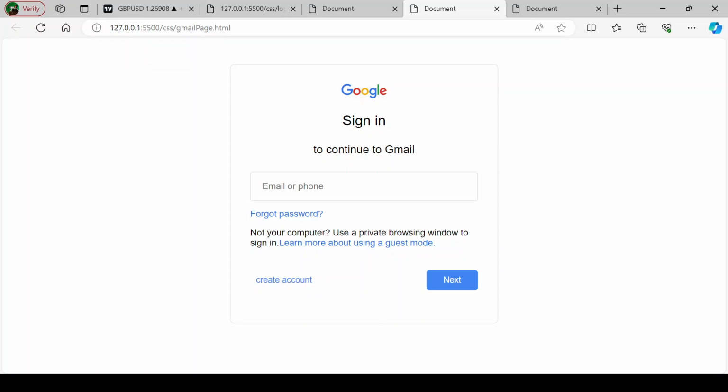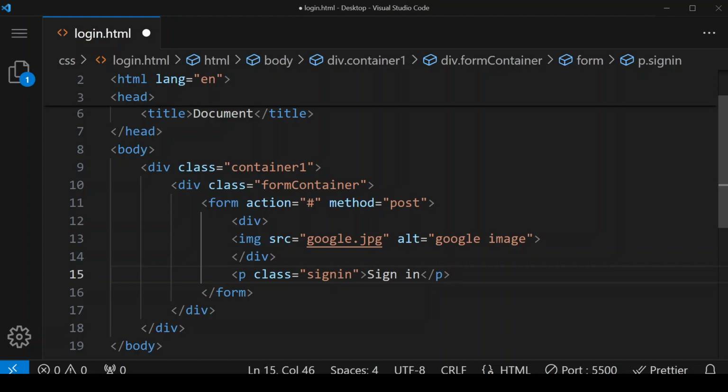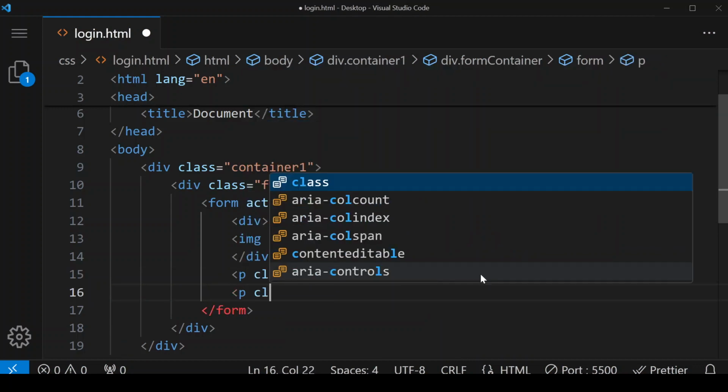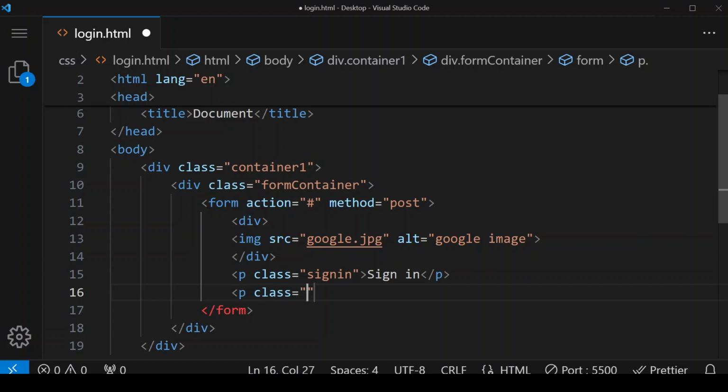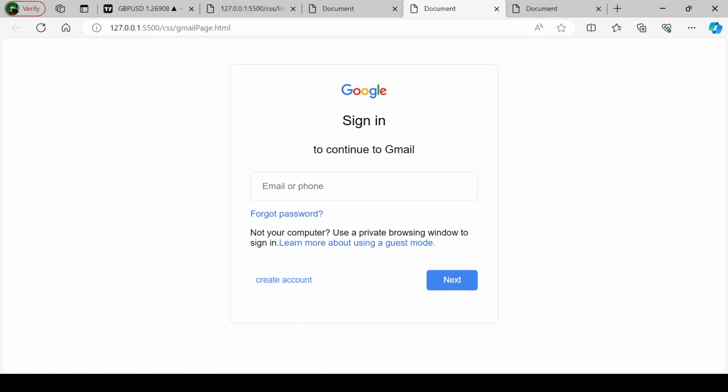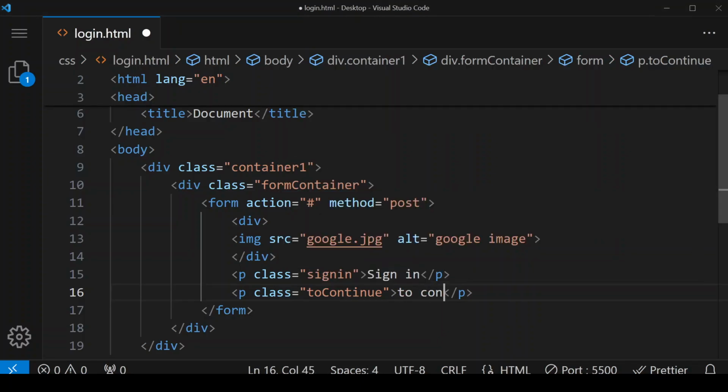Then to continue to Gmail, here we are creating one more, we are giving it the name to continue. This is the class which we will be creating later, and within this p tag we have to write to continue to Gmail. Save it, and go live.